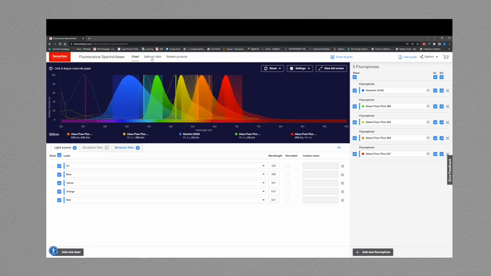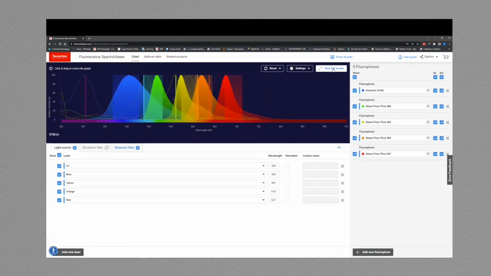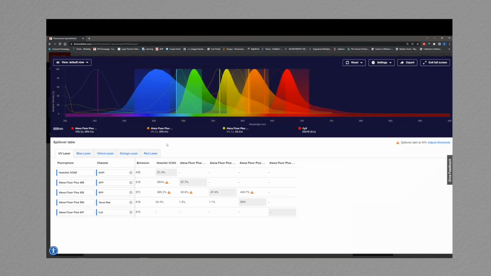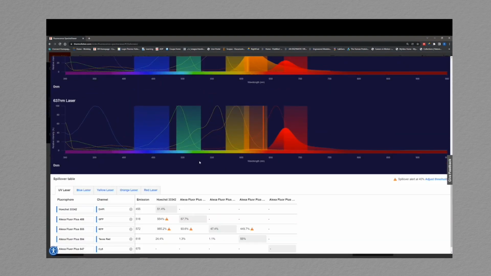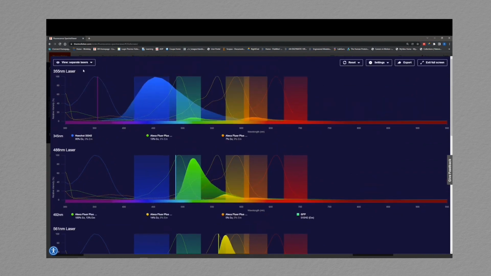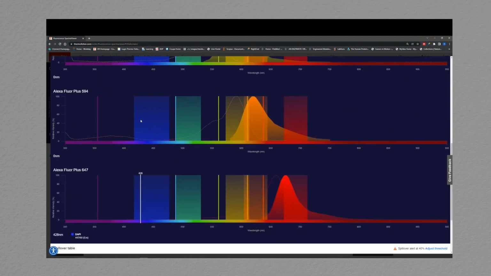There are two ways to get into the spillover tables. You can simply click this button up here, Spillover Table, and it'll show your spillover table. Alternatively, you can go into the full screen view mode and you can see your spectra above with your spillover table below. This is my preferred method because I like to see my spectra above the spillover table. Additionally, you can separate your lasers and have a spillover table at the bottom, or you can separate out your fluorophores. And again, your spillover table will be at the bottom.